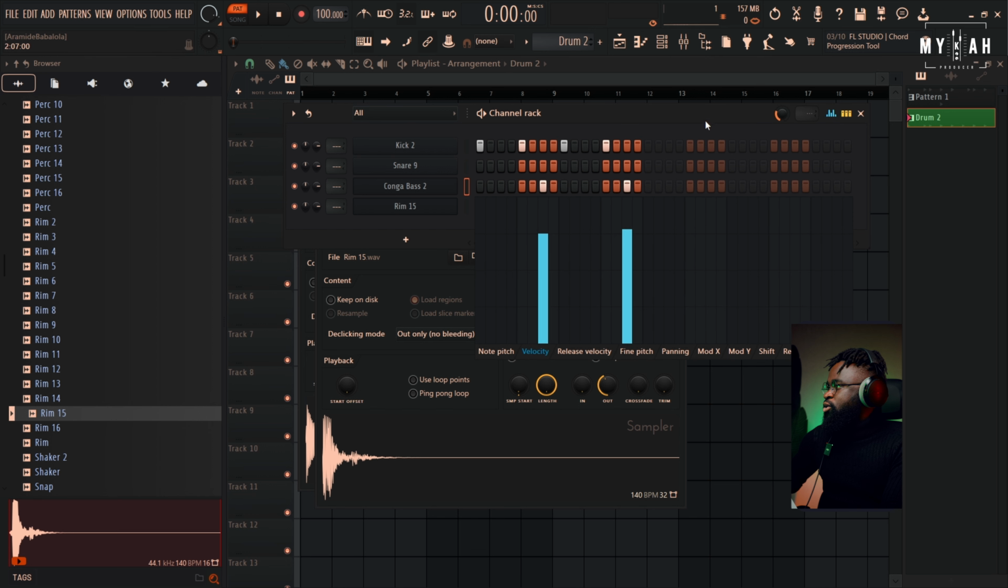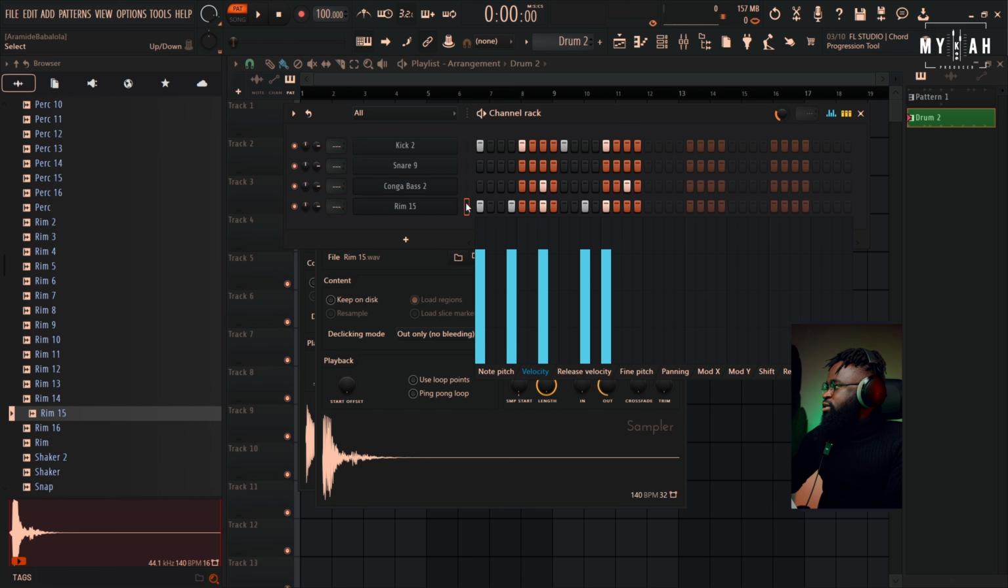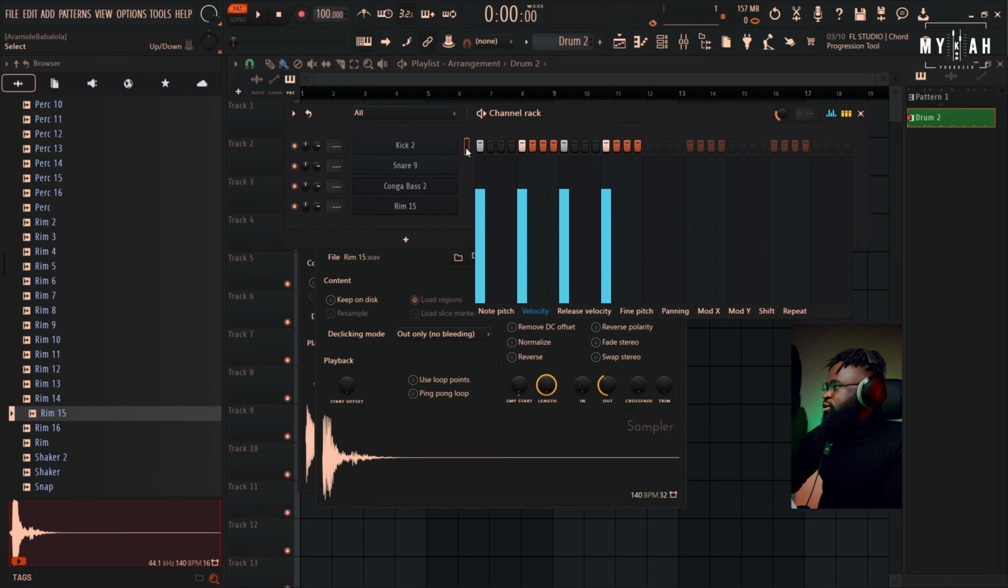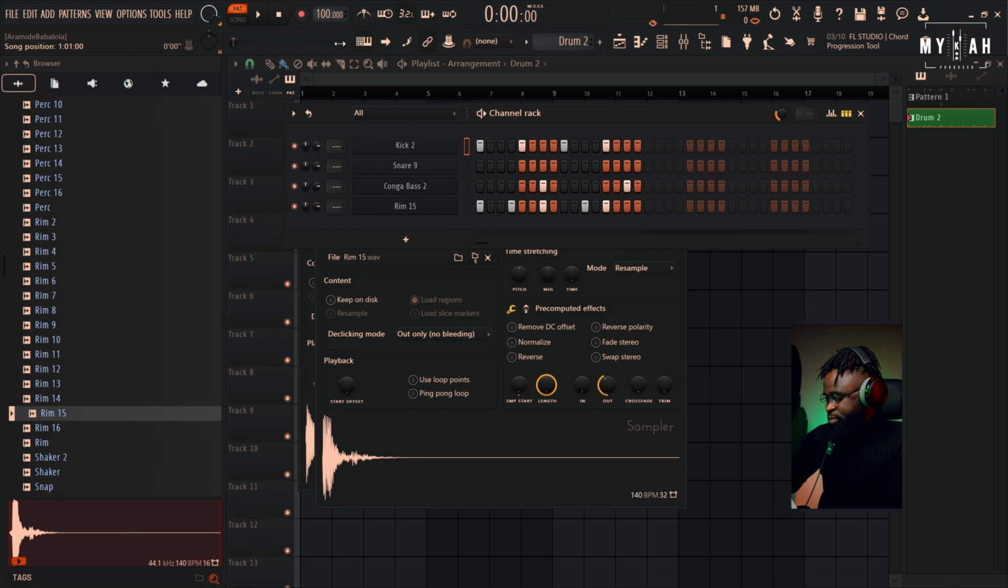Should I increase for my conga? No. So make sure that my rim shot is selected, and I'm just going to increase the velocity for it. Make sure my kick is selected and increase the velocity of it, and let's play it now. So yep, we have the first drum bounce, and this is the second one.